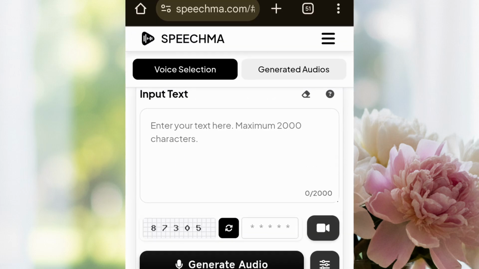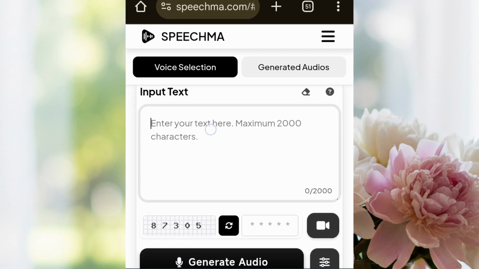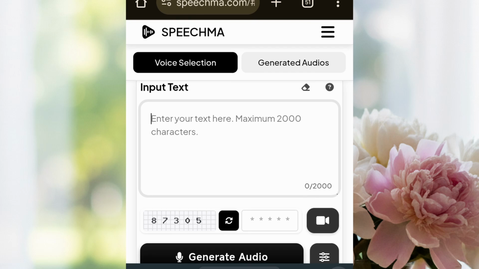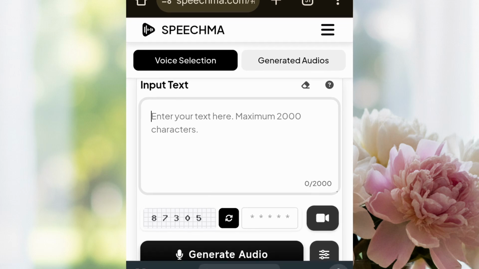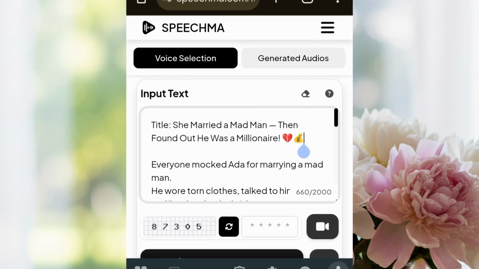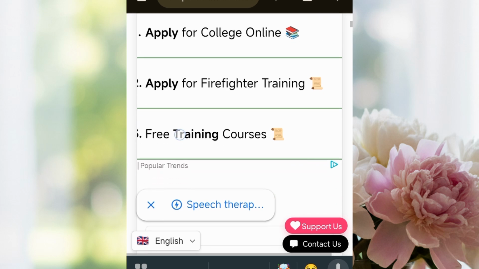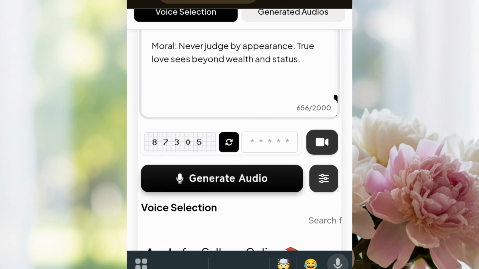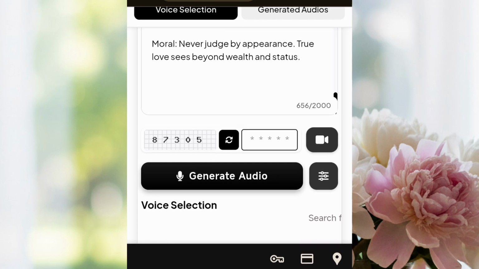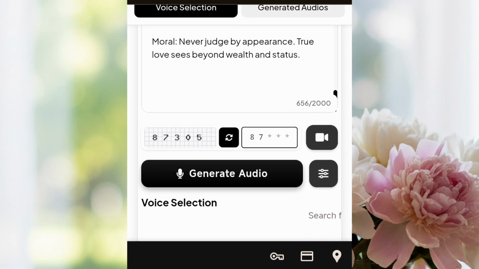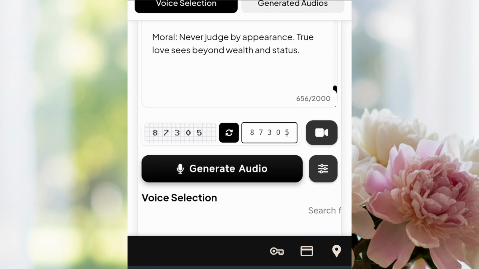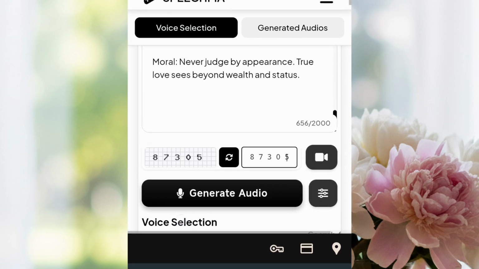So when you are here in Speechma, you just click here, this place that you see here, and you enter your text. So the number of characters that Speechma can accept is 2000 characters. Make sure that you've removed all these symbols and emojis. So after pasting your text there, you see this number right here is what you should type in. Just type in the number 87305. Good. So after that, you click on generate audio.